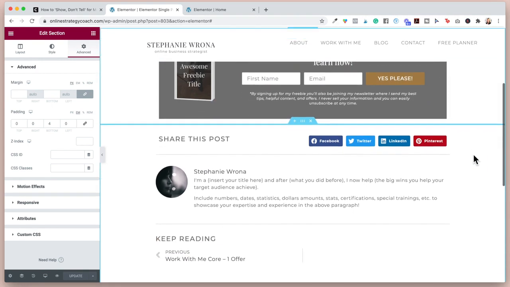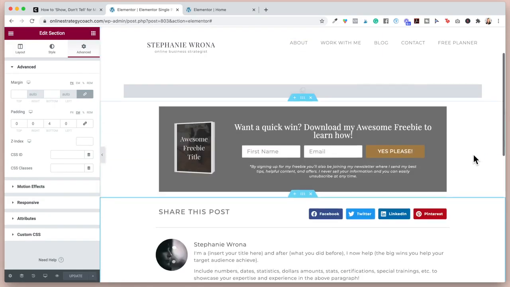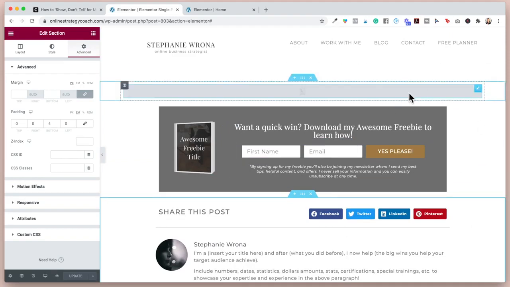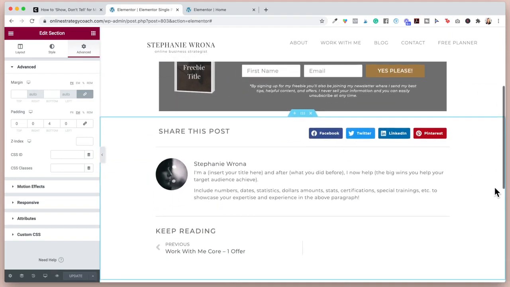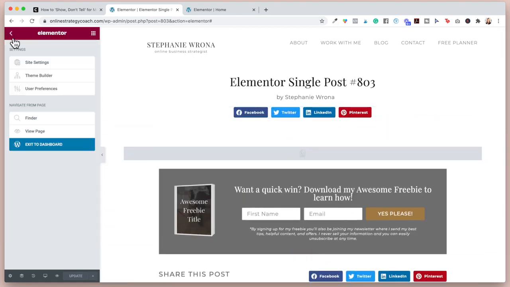So just keep that in mind too, that this is really kind of the core content that you want to have on every post. You might share different downloads and different links within the post content of every post, but this is more of what you want on every single blog post. So your own header and footer, if you will. Okay, we can exit out of this now.